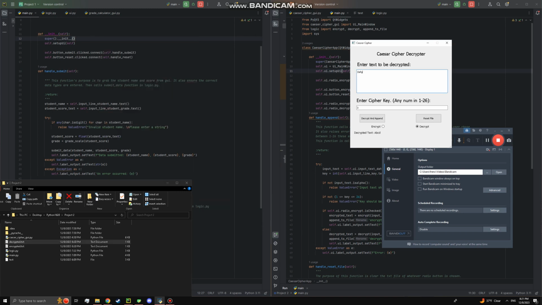Okay, let's look for some errors. Let's see what happens when we put in a numeric value. It says input text should only be letters. So let's go back to James and let's put a letter into here. Invalid literal for int with base 10. So that's another error. But let's see what happens when we go negative. Key should be between ints, between 1 and 26. And what happens when we go above 26? Same error message pops up.